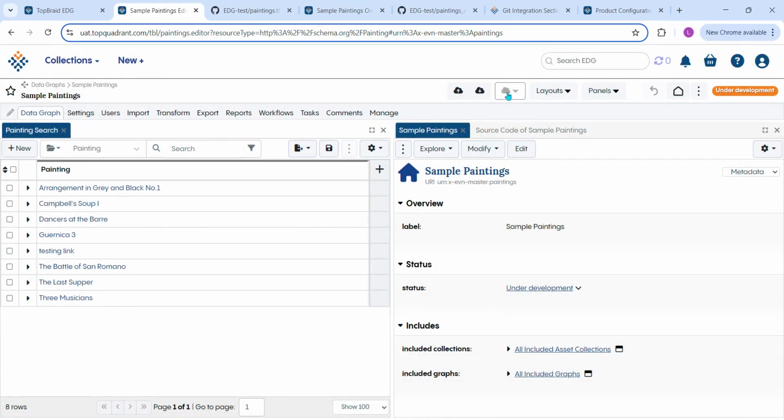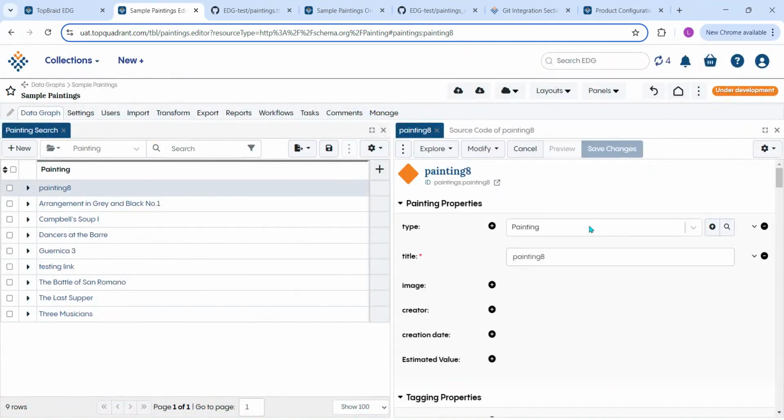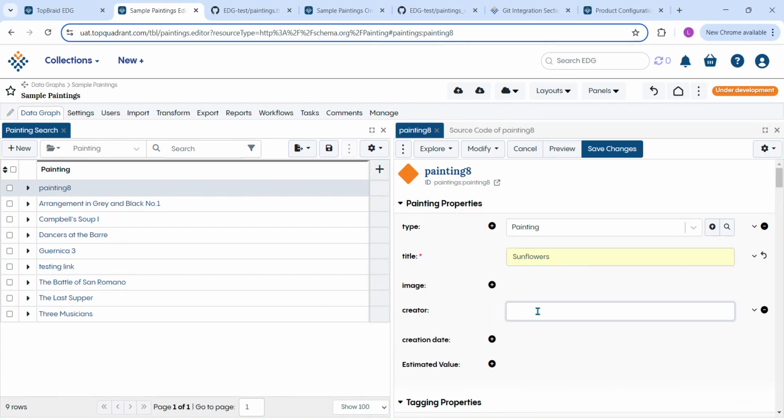And now you can see by the menu here where I did the linking, we have a cloud with an up arrow and down arrow. And that is for pushing any changes to GitHub and to pull any changes that might be made on a file back into Edge. So we're going to add a new one, and we're going to call it Painting 8. And then we will add a few of the details. This is going to be sunflowers, and it is by Vincent van Gogh.